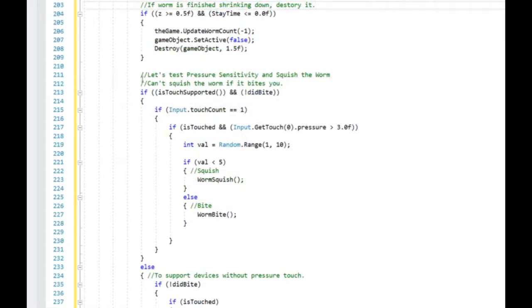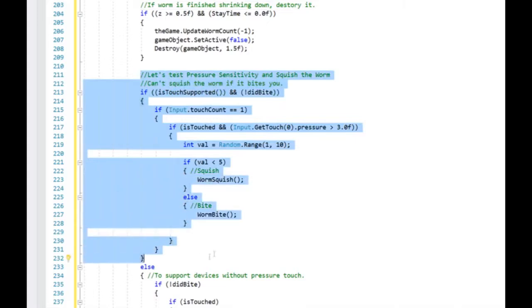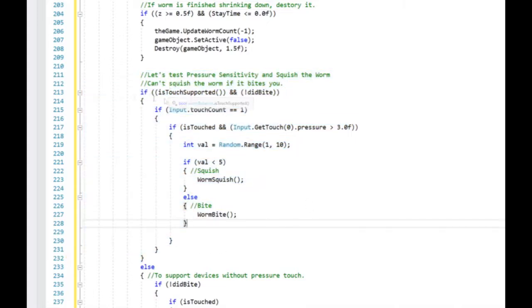Now we get into the proof of concept here, where I'm testing on pressure. Is it supported, right? The first thing I'm going to do is test this little check to make sure that I can even run through this exercise. So is it supported? And that's using my Android and my iPhone code up above, because the iPad's a little bit different. And is it a biter, right? I don't allow you to squish a worm that's bitten you. And I make sure that the input count is exactly 1, because I had a 2. I don't want you pushing your hands all over the place. You can only squish 1 at a time.